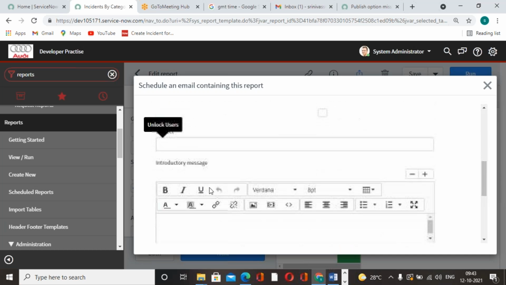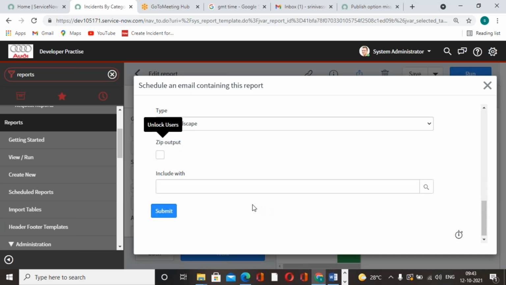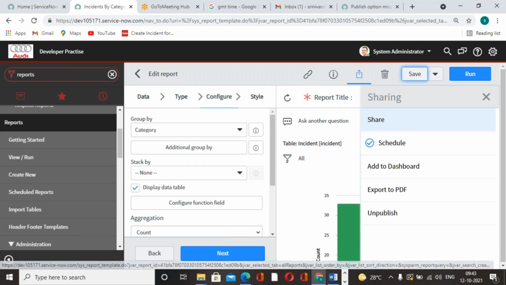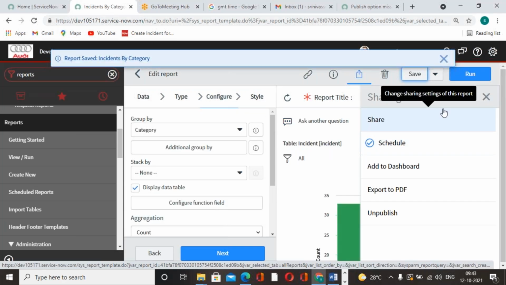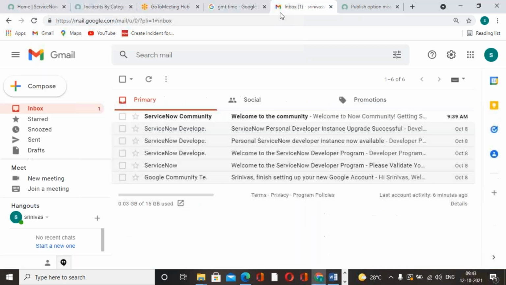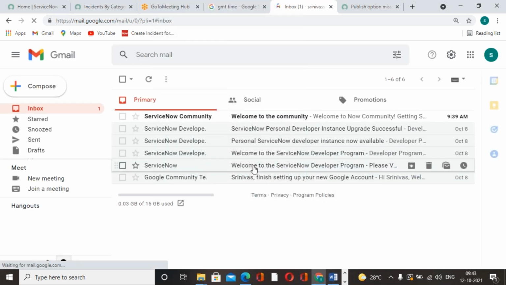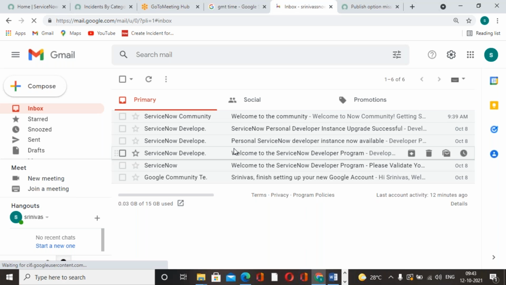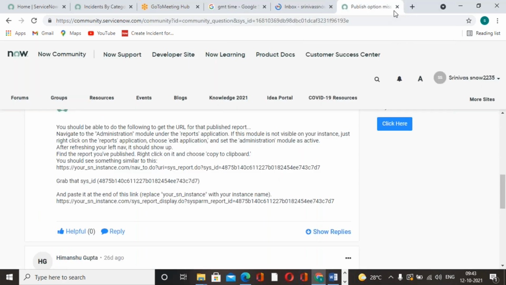And if you want to share any subject and other details, you can share it and zip out the report. And if you want to include any other report, you can include it. Submit as of now and save it. Okay, this report has been successfully scheduled. Now let me check. As per the schedule time, this report will be triggered and distributed to the given address. This is the address I've given, right?